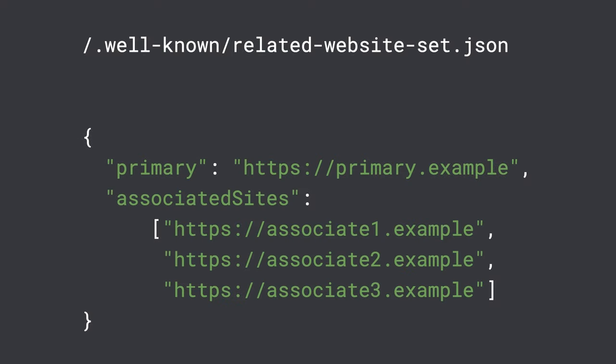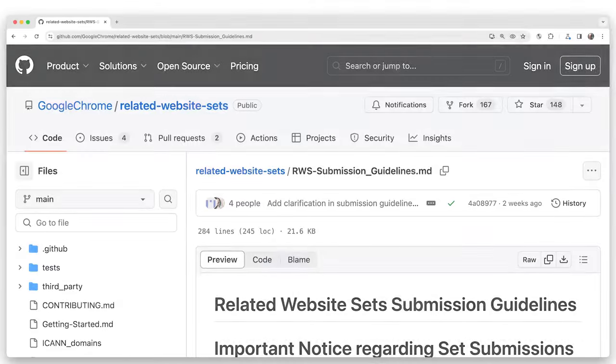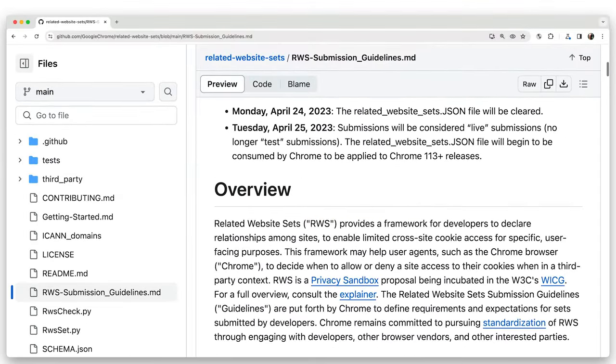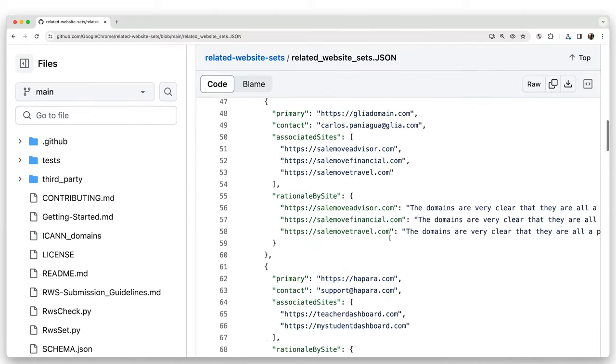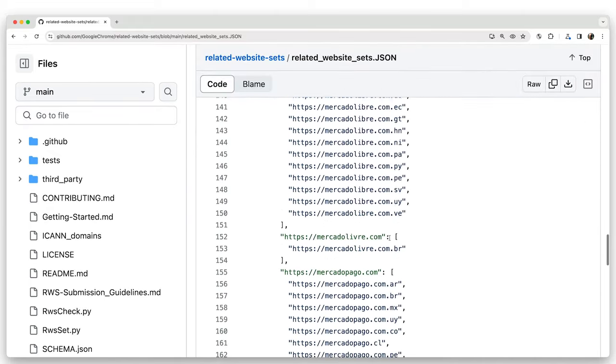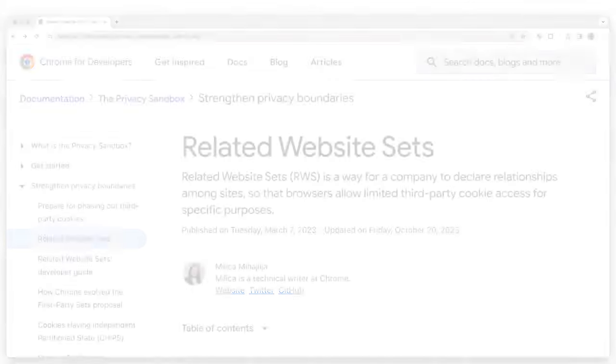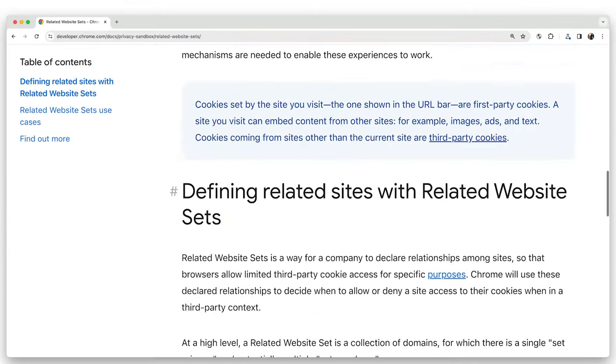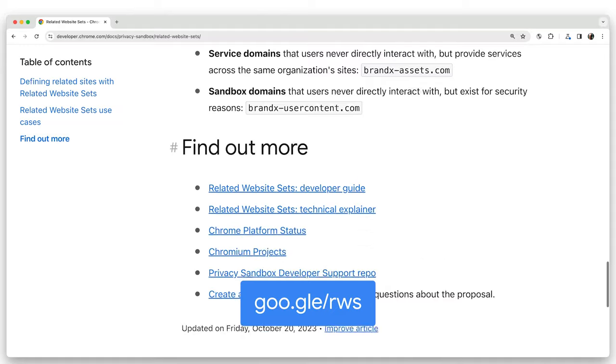To set up a related website set, you first need to provide a JSON file in the well-known directory on your websites that specifies the structure of your set. Next, you submit your set to the related website sets repo on GitHub, and that repo maintains the canonical related website sets list as a publicly viewable JSON file. And you can find out more about related website sets, again, from our guidance on developer.chrome.com. So that's how you can test for breakage on your sites once Chrome has deprecated third-party cookies.